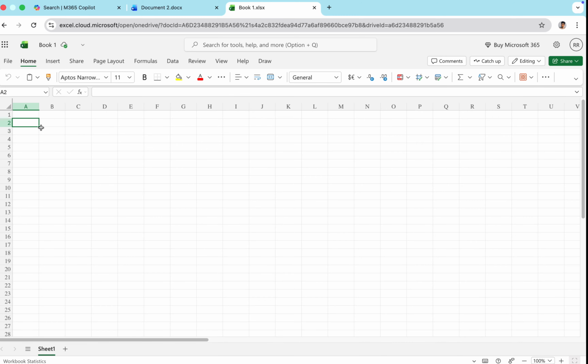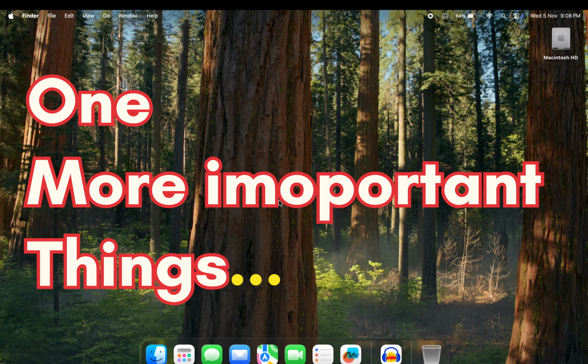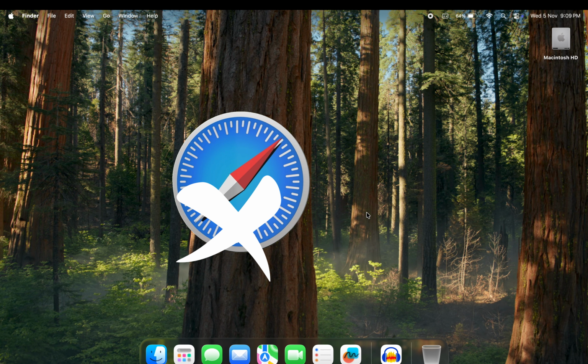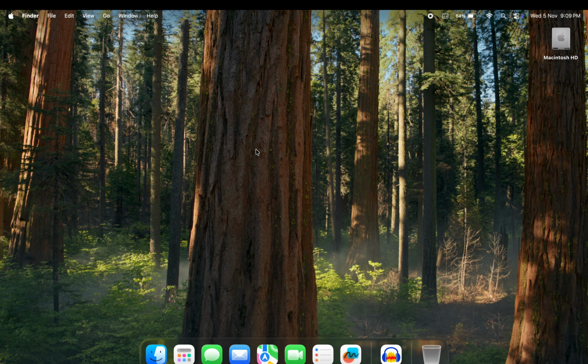And that's it. That is how you create a free account and start using Microsoft 365 on the web. Guys, one more important thing. This feature doesn't work on Safari browser. This works on Chrome. If you don't know how to install Chrome on your Mac, watch this video.